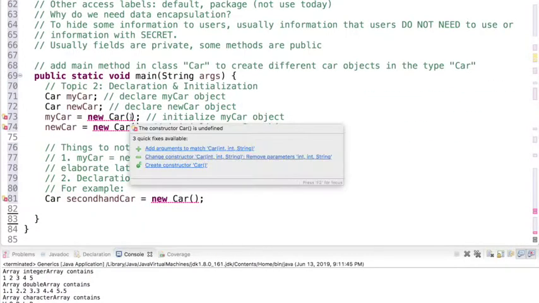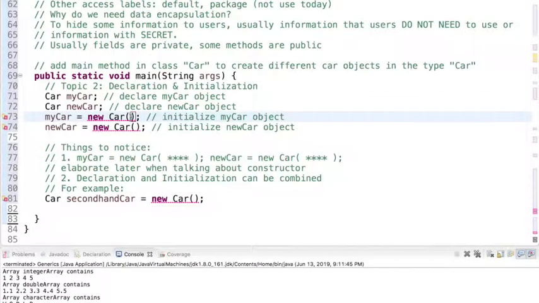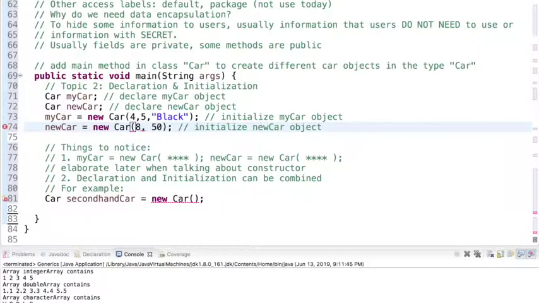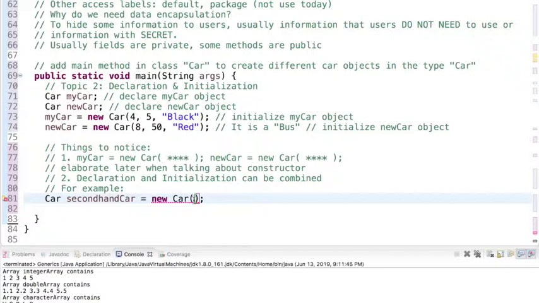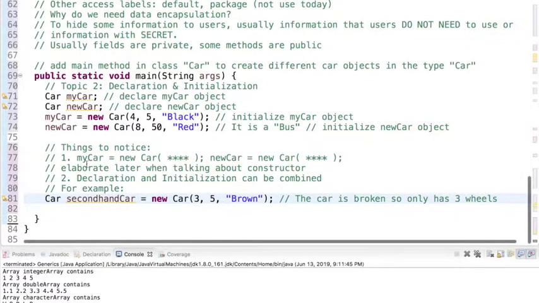Now let's fill up the empty brackets that we left when initializing new objects. We will add number of wheels, number of seats and color to the brackets so that they match our constructor. For example, for my car, let's assume it is a normal car with 4 wheels and 5 seats and it is black. We can just add these values to the brackets and they will automatically become the parameters in our constructor. Similarly, the new car has 8 wheels and 50 seats and its color is red. Oh, it is a large bus. Also, we have a second-hand car with 3 wheels, because it is broken, and 5 seats and its color is brown.